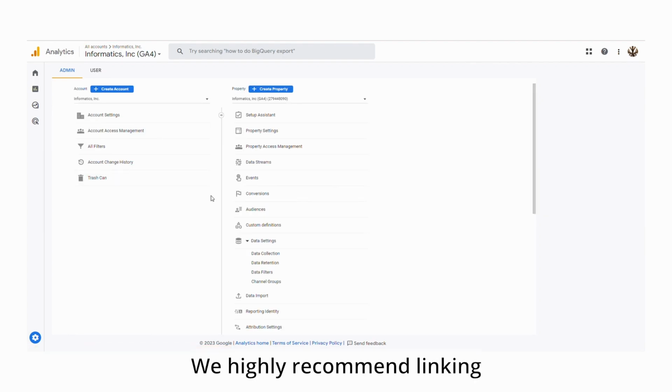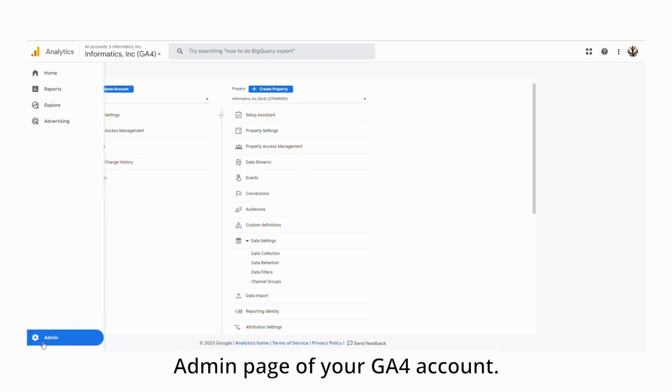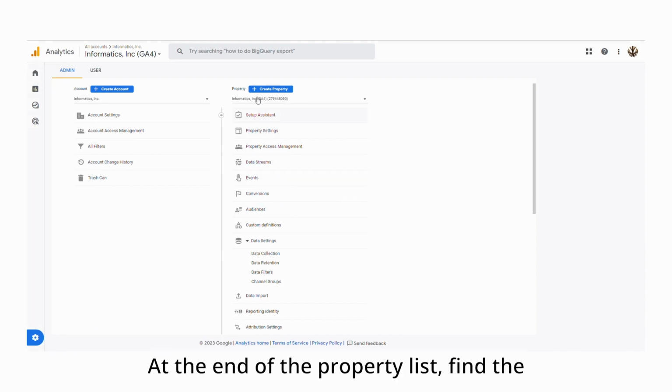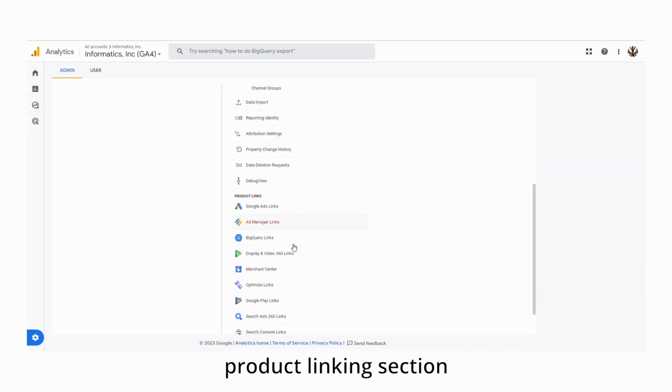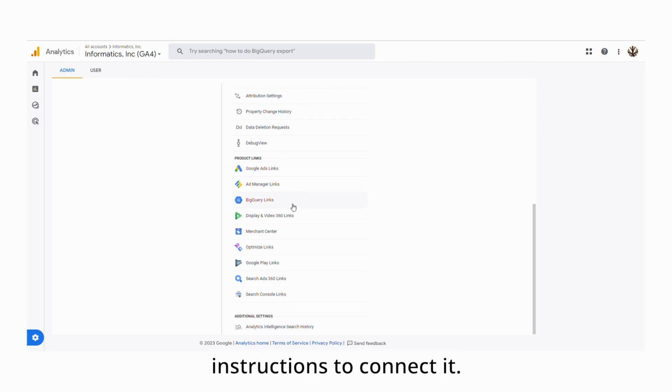We highly recommend linking other Google product accounts to analytics. That's because this will give you the ability to interpret all of your digital efforts in one platform and understand how they work cohesively together to achieve your business goals. To do so, visit the main admin page of your GA4 account. At the end of the property list, find the product linking section and follow each product's instructions to connect it. Here, you can also export data. In GA4, you can now do so through BigQuery for free. If you're interested in setting that up, reach out to us today and we'd be happy to help.